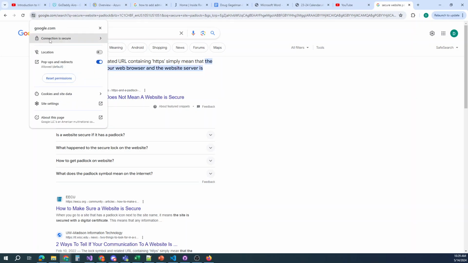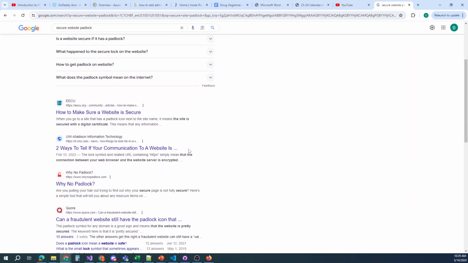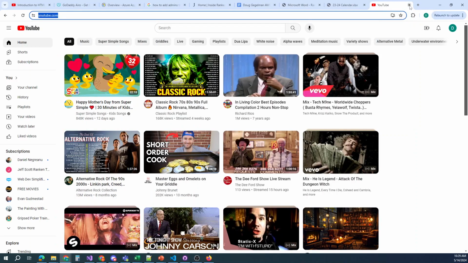Yeah, connection is secure. So they kind of hide it in the background now. It used to show up right here on the right-hand side all the time. I think it's when you open something new. It's usually if it's a page that you don't go to too often, it'll show up initially. So here it says the lock symbol and related URL containing HTTPS simply means that the connection between your web browser and the website server is encrypted and safe. So when you see that, you can feel a little more secure as you're doing whatever you're doing.